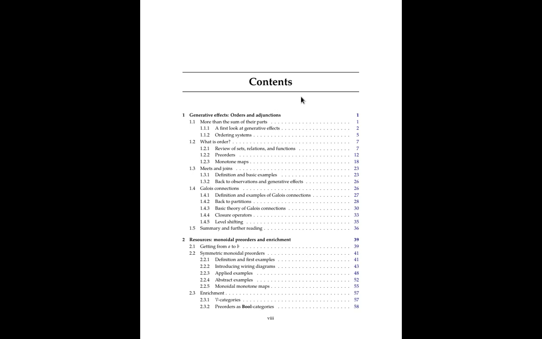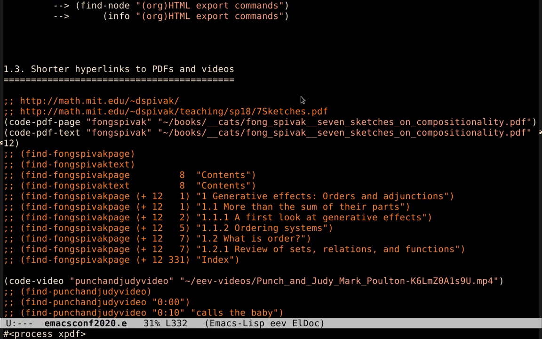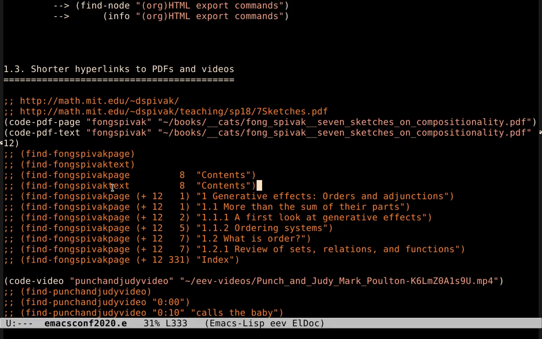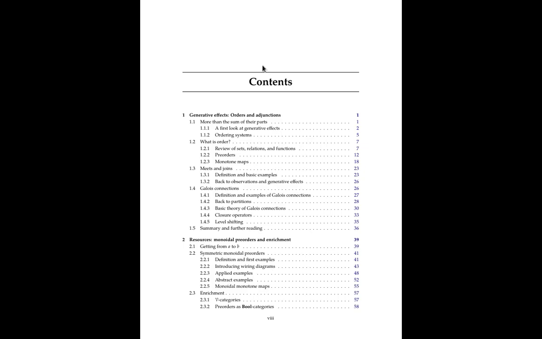Here it is, the contents of a book that is freely available. Here is another page of the book. And if we execute this hyperlink here, find-fongspivak-text, it converts the PDF to text, and it searches for the page 8 in it, and then for this string in page 8. It takes a few seconds. Here it is. So this is the ASCII version of this contents page here.